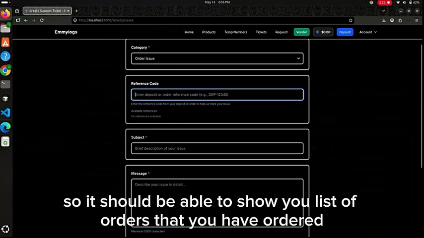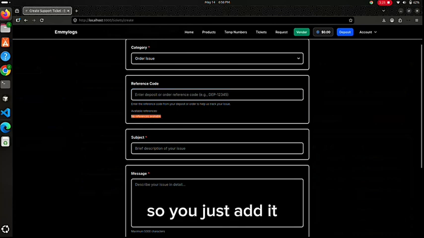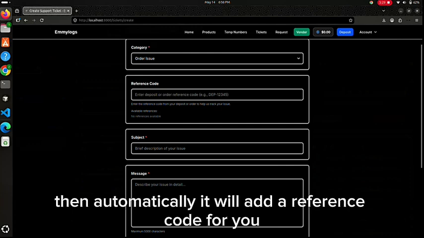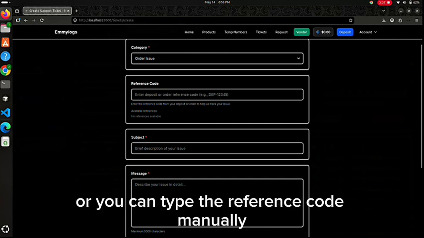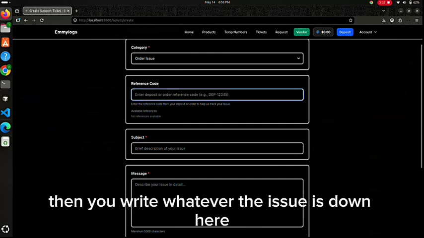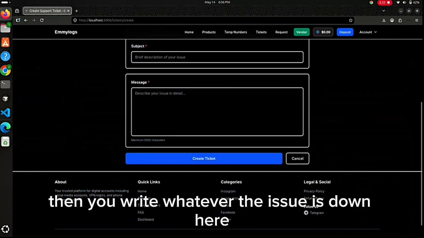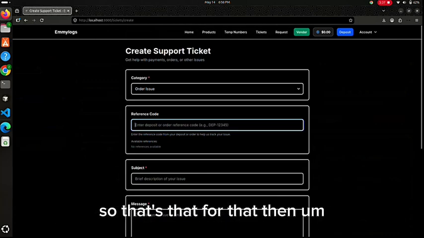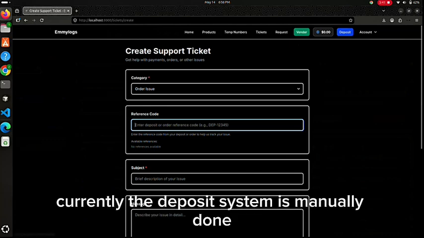Now, normally when you place an order, you get a reference code. So it should be able to show you a list of orders that you have ordered. So you just add it, then automatically it will add the reference code for you, or you can type the reference code manually, then you write whatever the issue is down here. So that's that for that.